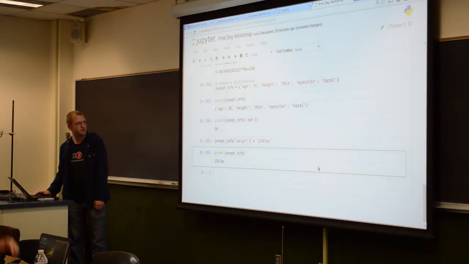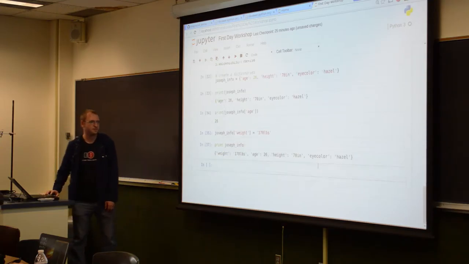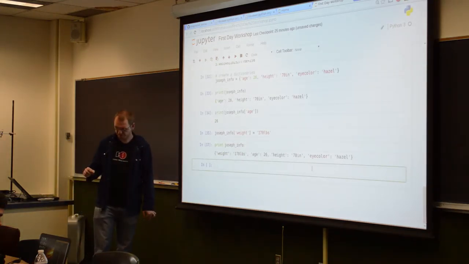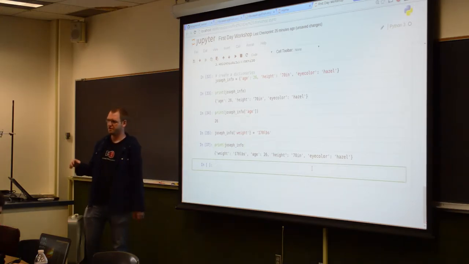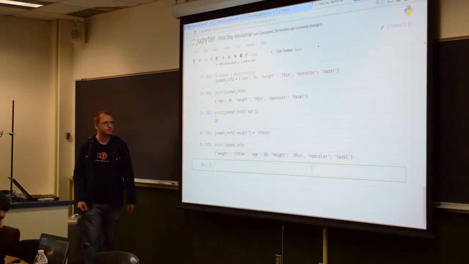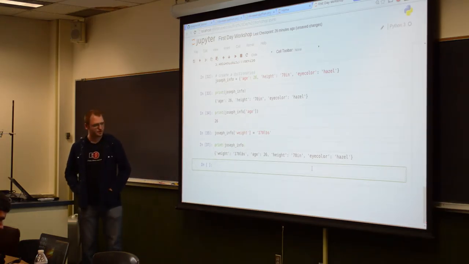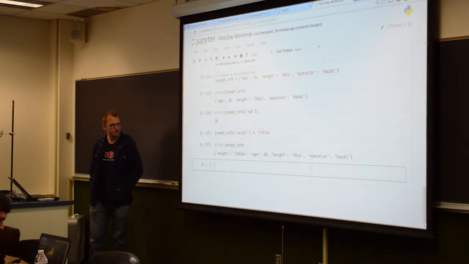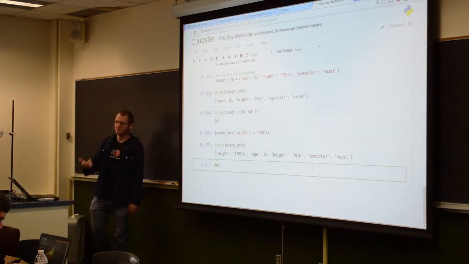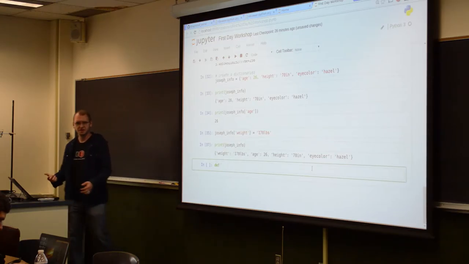But the point is these dictionaries are readable, and they're used quite a bit in Python to pass around more structured data, basically of name values. So, the thing that I really want to talk about, so in most languages you have the concept of functions. Python likewise.